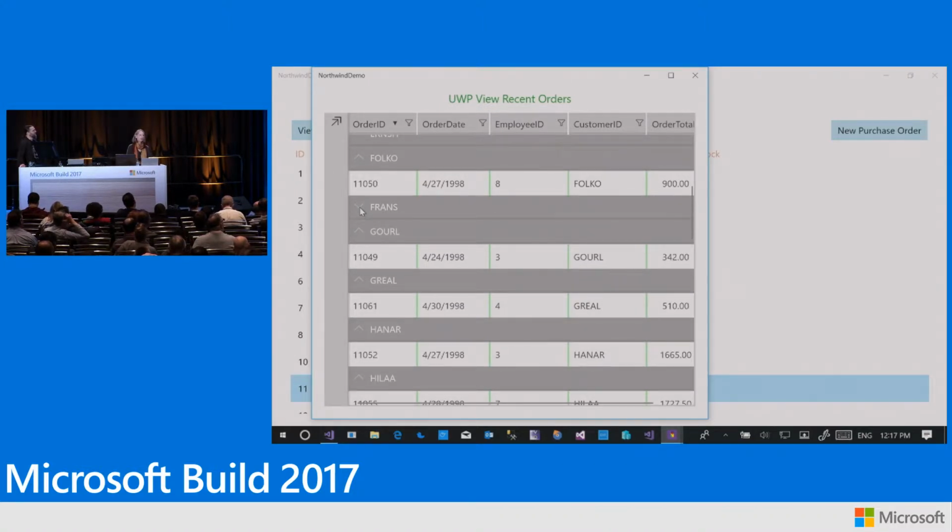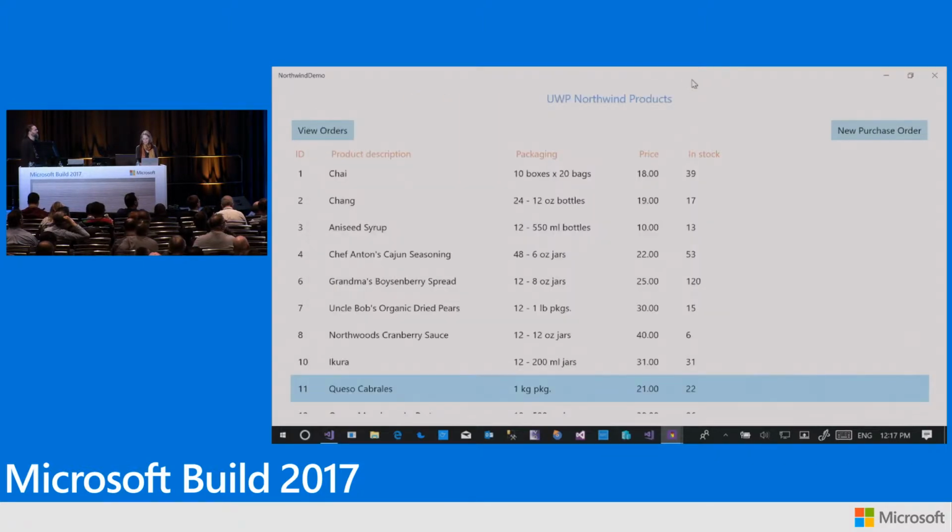I think this will be very appealing to enterprise customers to be able to so quickly look at the data that they're working with. I think that's all. Awesome. For this one. Cool.